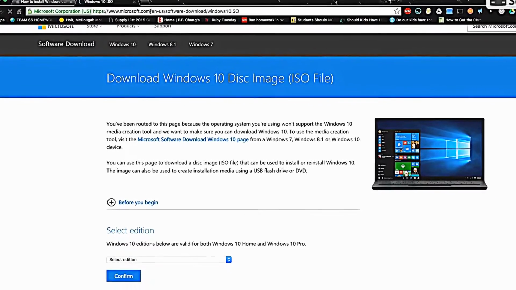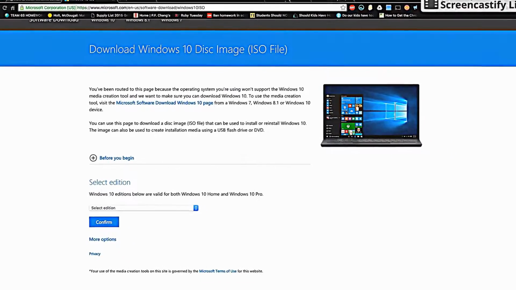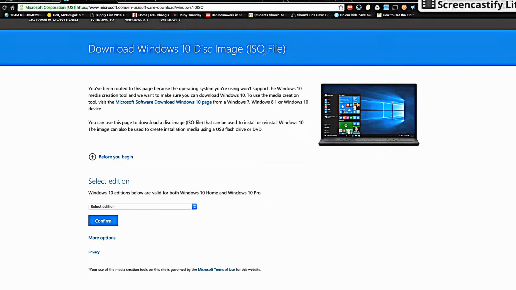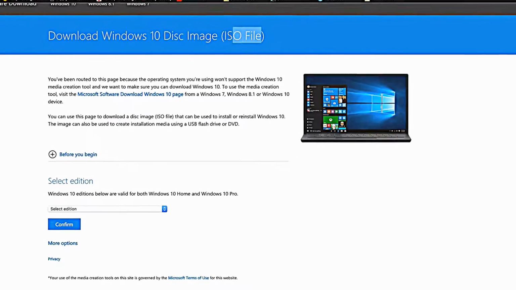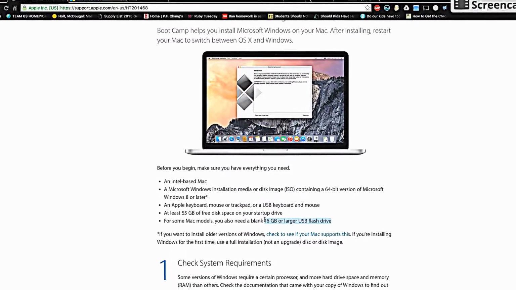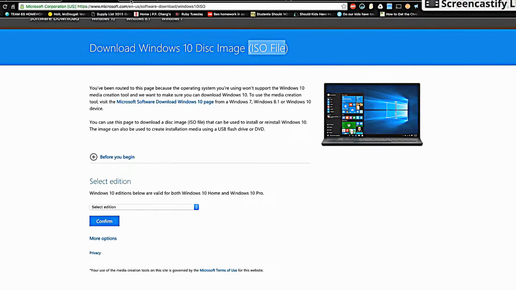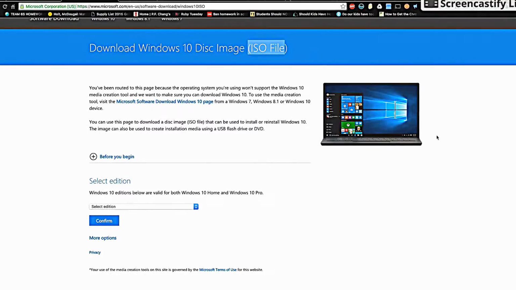So here I am in Microsoft's official store, and I'm downloading a Windows 10 disk image ISO file. Well, I still didn't answer, what is an ISO file? So an ISO file is basically a copy of an operating system. There's two ways of downloading Windows 10. One is using a disk, like a DVD, or you can just download an ISO file using a 16 gigabyte or larger USB flash drive. That is extremely important because since you don't have a CD or a DVD, at least you can download it at all.